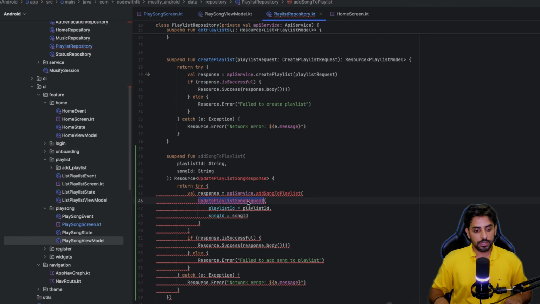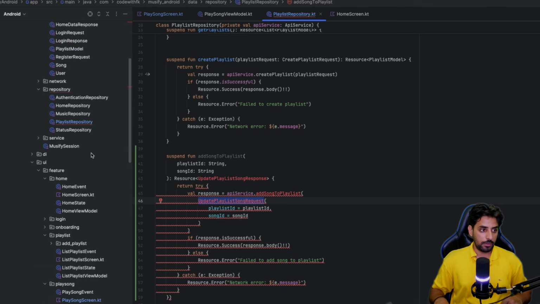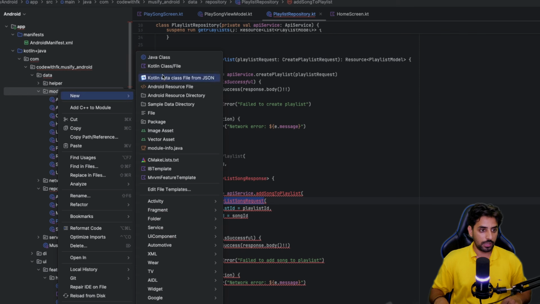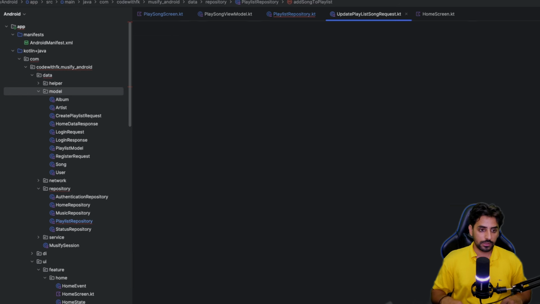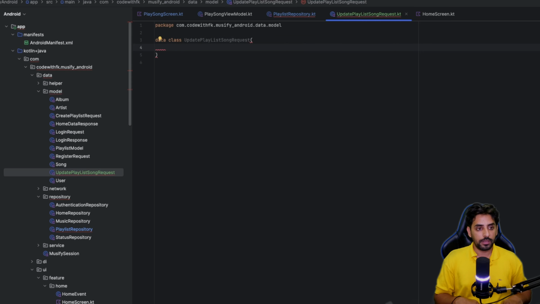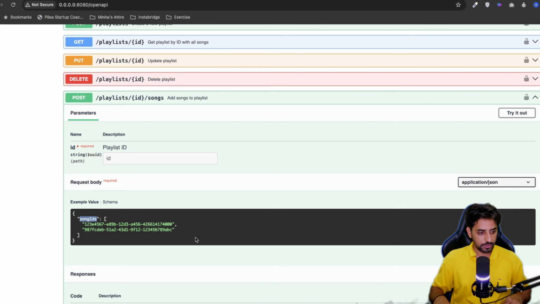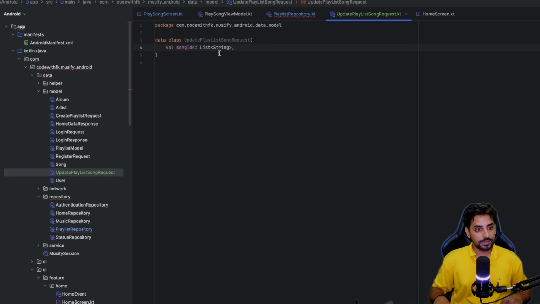Okay, now let's get started with creating these models. We'll go over here into the model class, create a data class, and this is going to be the request class. As I said, we'll be using playlist ID and song ID for this. I think we don't need the playlist ID. Instead, the song IDs is going to be the list of strings. So that is something I think we need. If we look here, that's important to make sure of. And this is that.